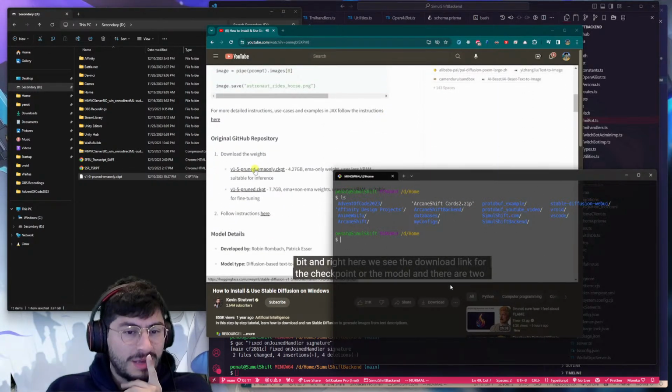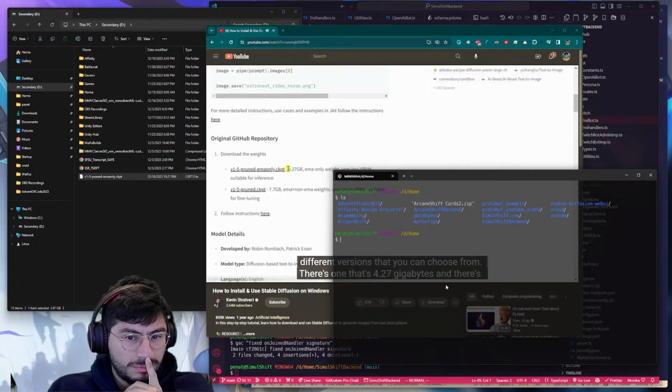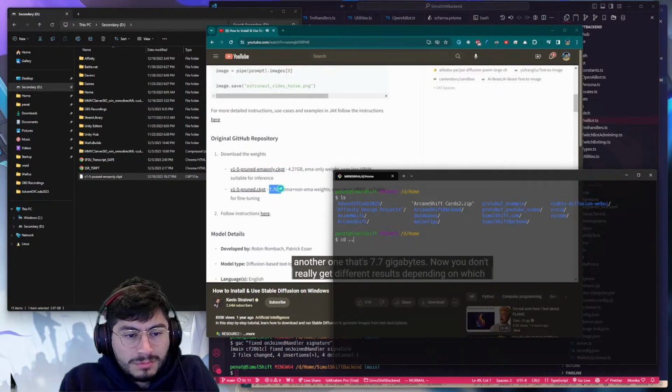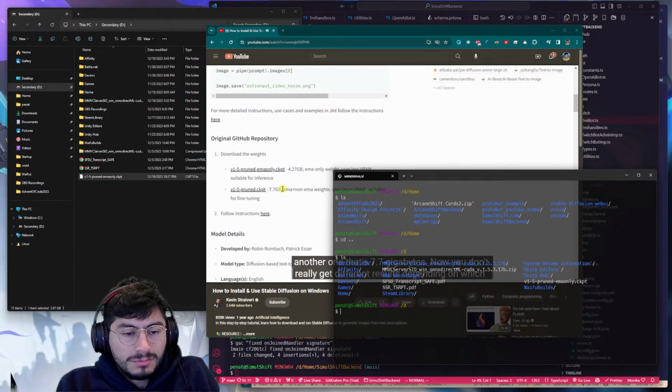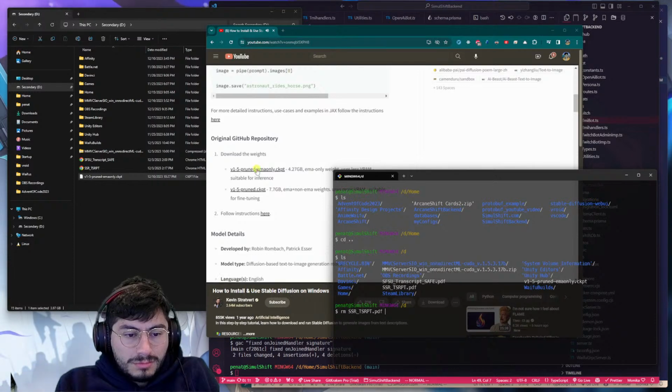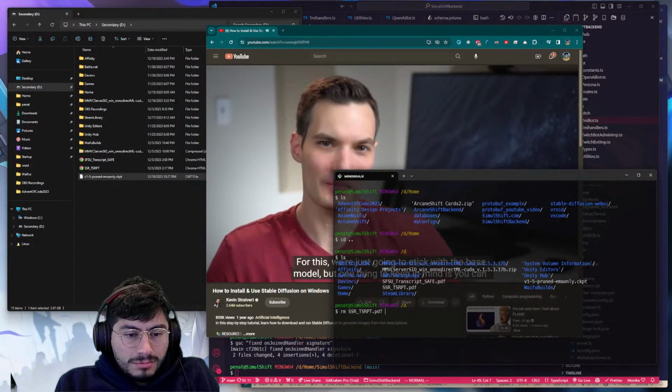or the model. And there are 2 different versions that you can choose from. There's one that's 4.27 gigabytes, and there's another one that's 7.7 gigabytes. Now, you don't really get different results depending on which one you download, so I'd recommend going with the smaller one. Here, I'll click on this one. For this, we're just going to stick with the base model.